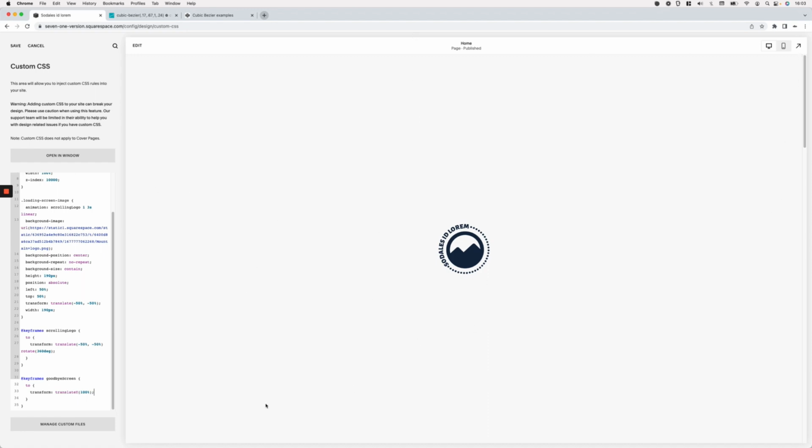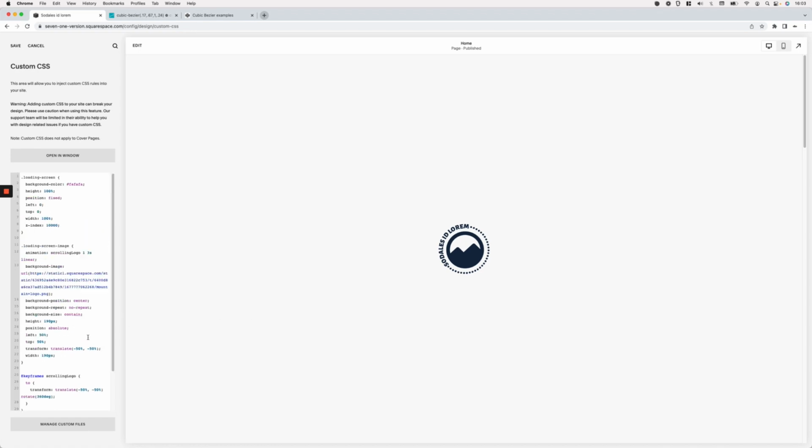So for this particular customization, I'm going to be using translate X minus 100% because I want the screen to be pulled towards the left side. Now let's go ahead and add the animation to the loading screen container. Right now we're not animating the image anymore. We're going to be animating the whole loading screen. So I'm going to set the animation in here and I call this one goodbye screen.